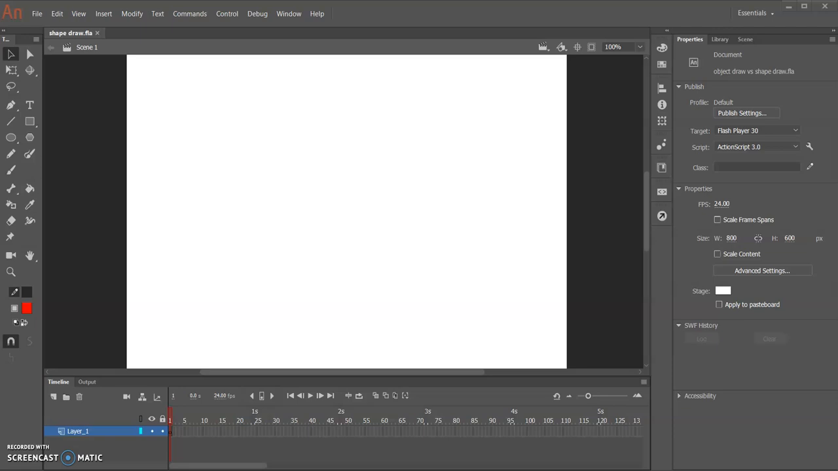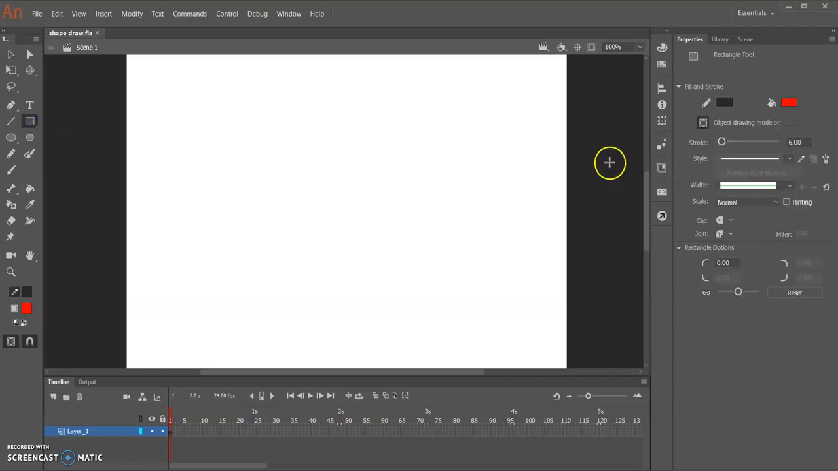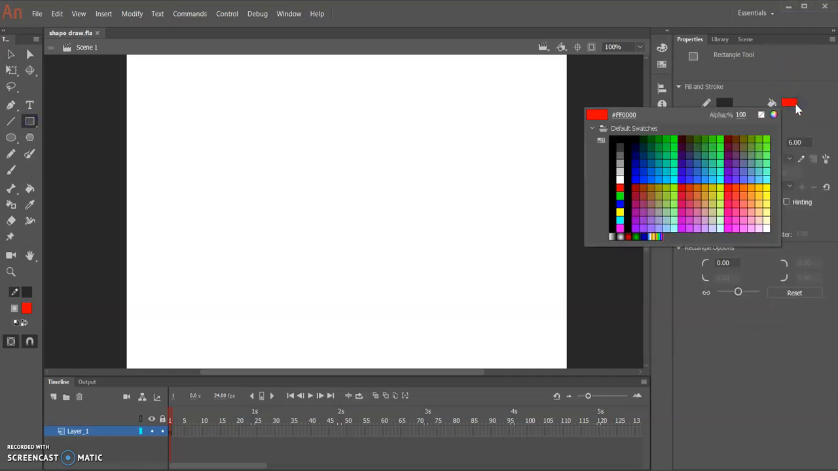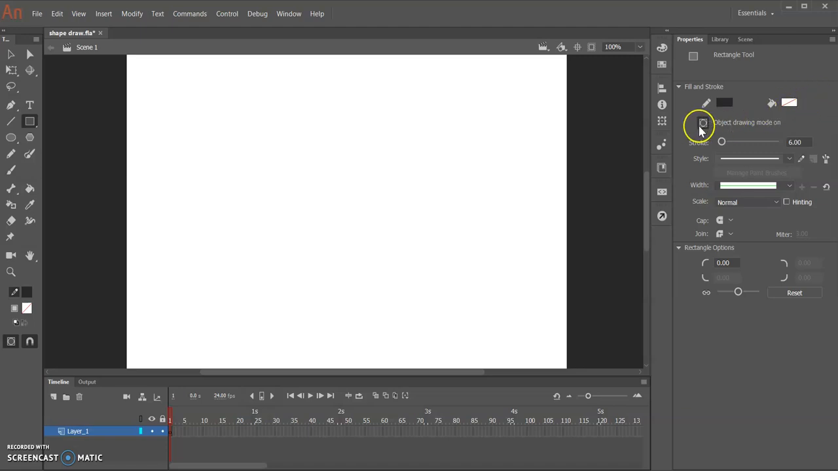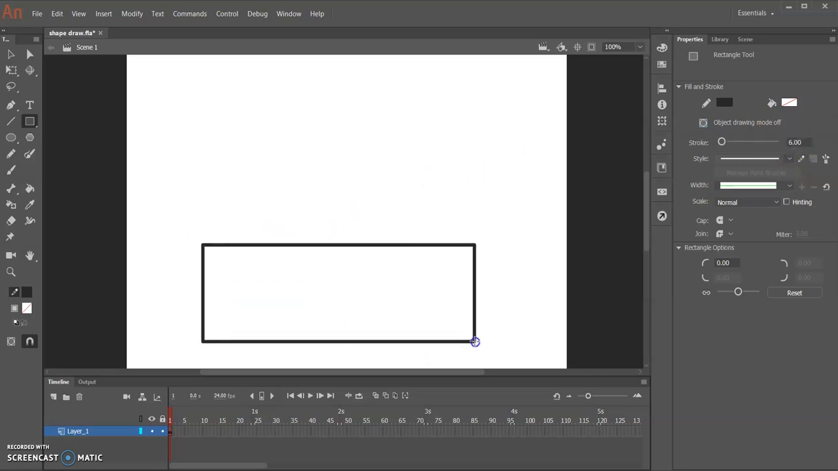Okay, now that we've learned a little bit about shape draw and object draw, let's create something with shape draw. So if we select our rectangle tool, and instead of creating something with a fill, I just want to create an outline and I want to manipulate it using shape draw. So if we select this, then we have no fill. So I'm going to make sure object draw mode is off. And if we click and drag, we've created a rectangle that has no fill.